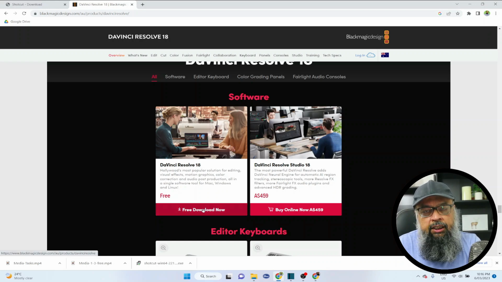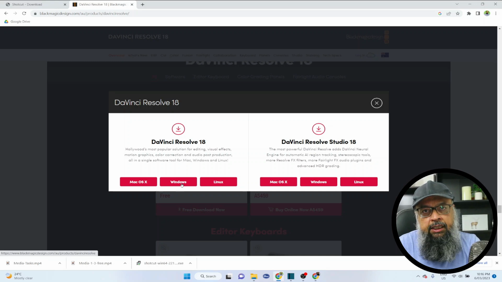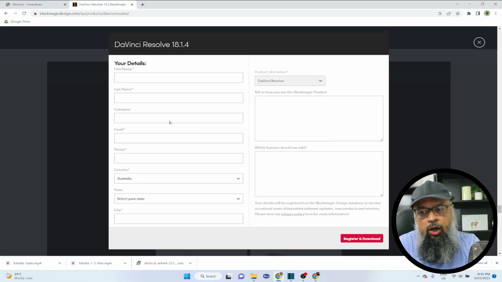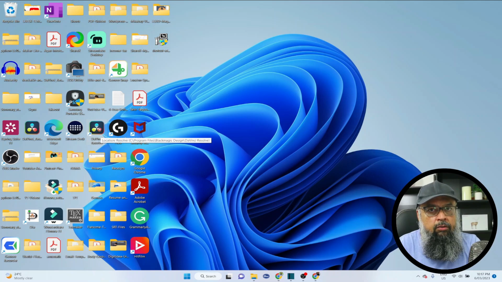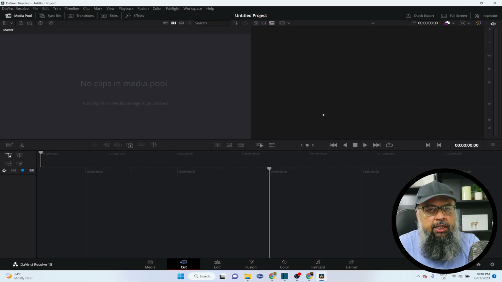So when you click on this, then you select your operating system, for example, Windows, and then you have to fill this form. And it also requires your phone number, but this is a well-reputed company, so you don't have to worry about. So fill this form, and then you will be able to download their installer, which is a single file, as you can see on my computer. Click on that and it will be installed. After the installation, you will see this DaVinci Resolve logo and their icon. You click on that, and this is the user interface of this software.